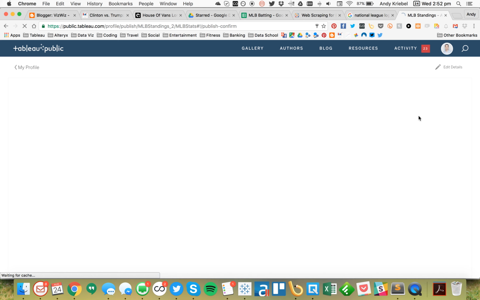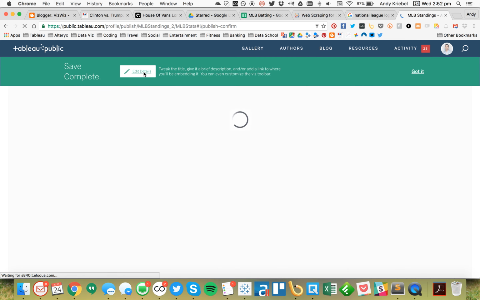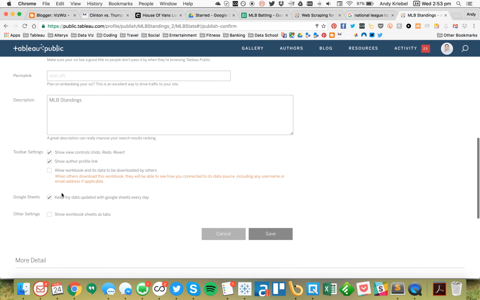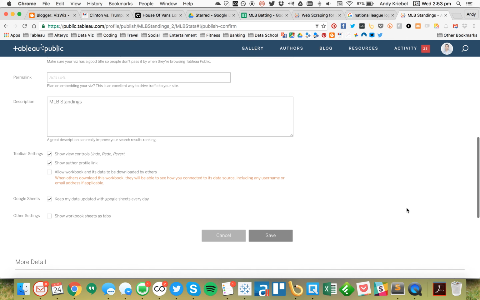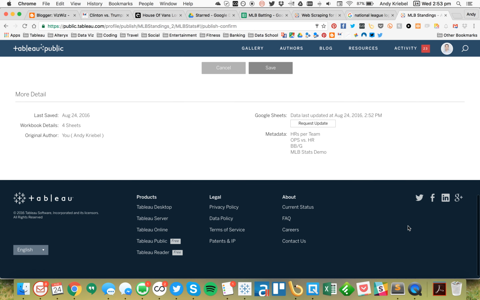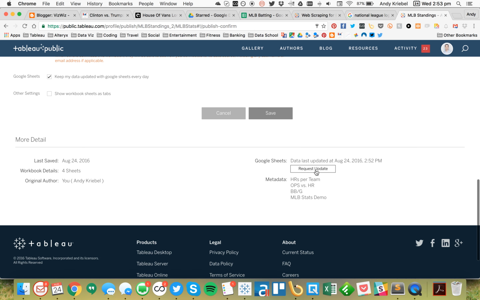All right, so now when you sign in, and I can click on Edit Details, down here you'll see there's this option for Google Sheets that says Keep My Data Updated. So you want to make sure that that is ticked as well. So that's it for the demo. If you ever want to just go ahead and force a refresh, you can click on this Request Update button, and I assume that just gets queued up like any other extract refresh.